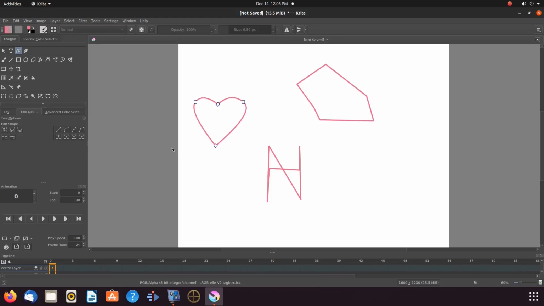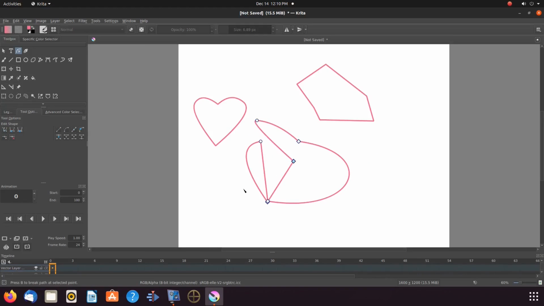Next is the polyline tool. This works similar in nature to the polygon tool, but notice this time I have changed the Krita point to a curved point. This allows the outer points to work independently. Next, the Bezier curve tool.